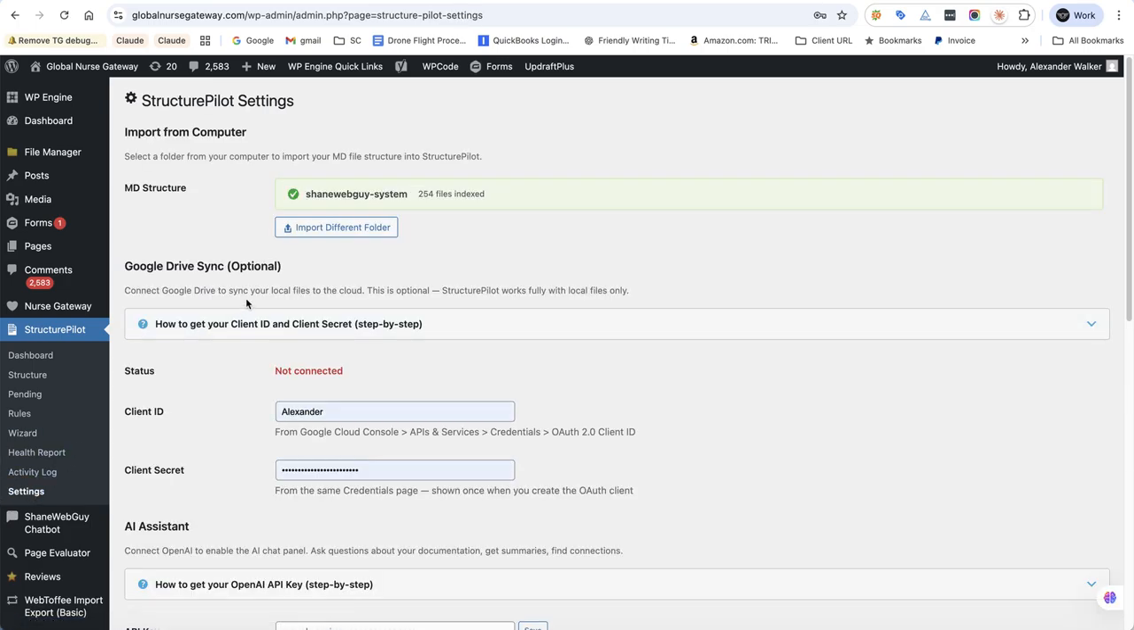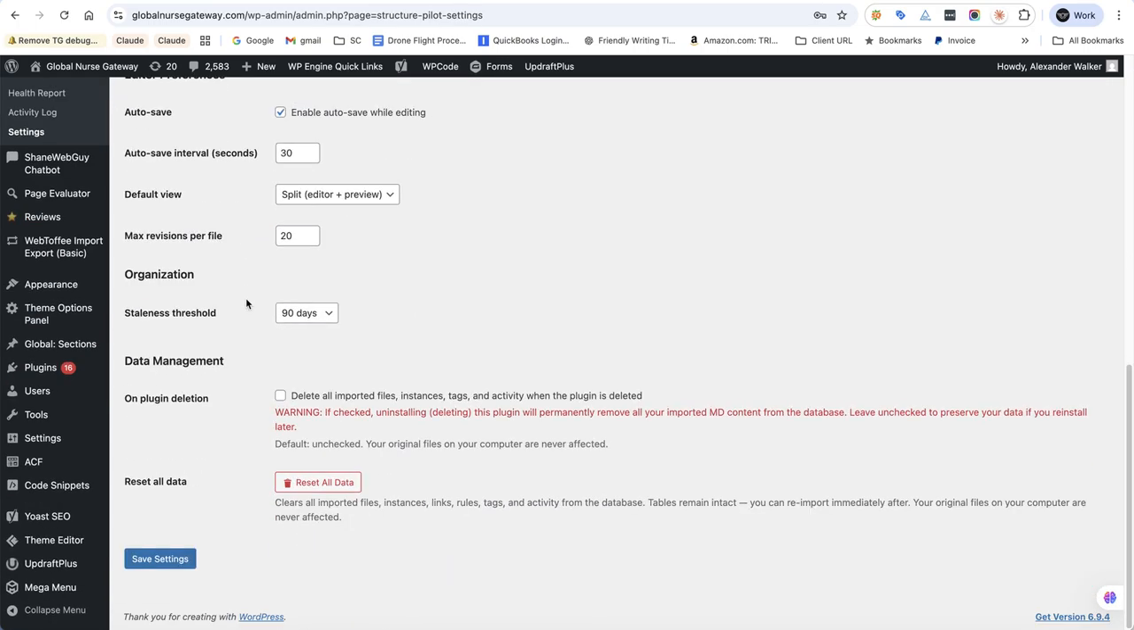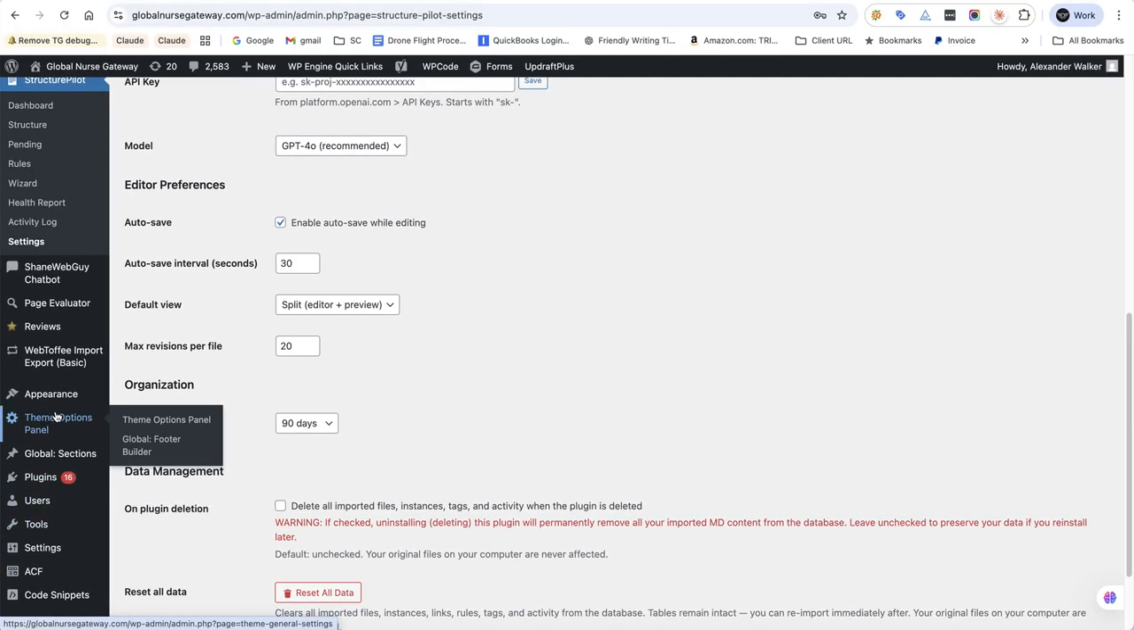Okay, settings. I can delete all data. And some of it I'm putting in here for testing purposes. On a release version, maybe I have it, maybe I don't.